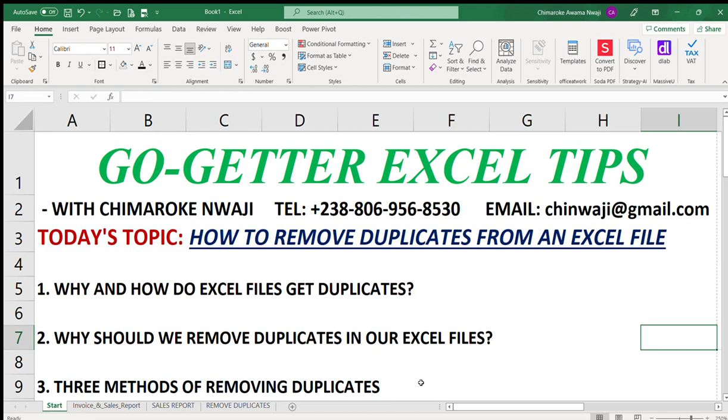First of all, we are going to look at why and how Excel files get duplicates. Also, we are going to see why we should remove duplicates in our Excel files. And thirdly, we are going to see three methods of removing duplicates from Excel files.